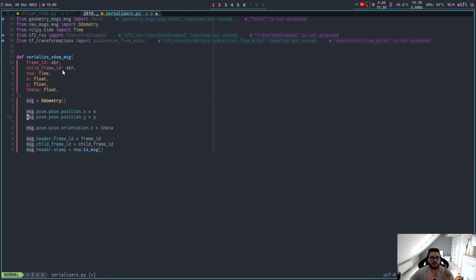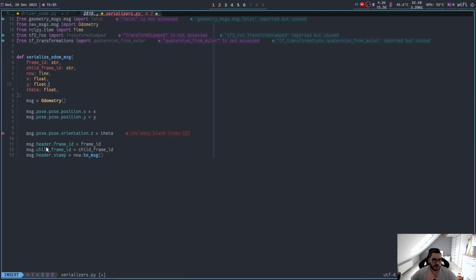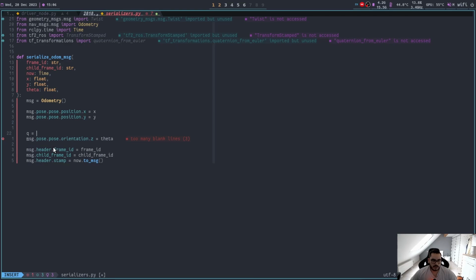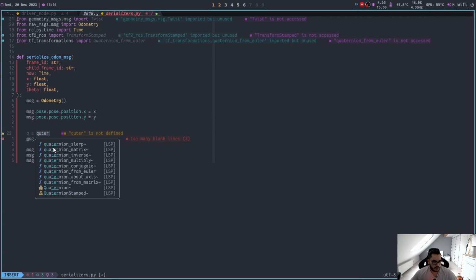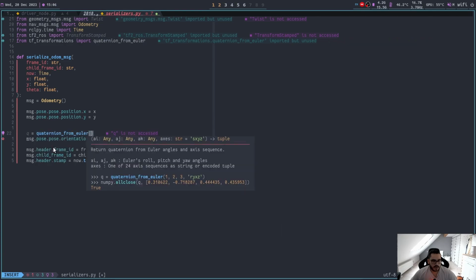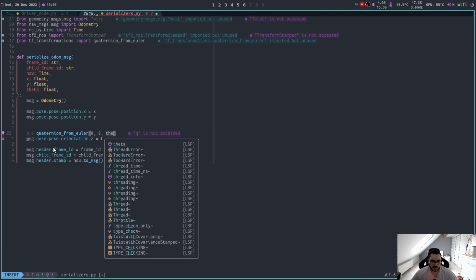We need to convert, so we basically have Euler angles from Arduino, but we need quaternions instead of Euler angles. For this, we need to use this TF transformations. That's why we need this. Okay. So the first step is to create this quaternion. So Q equals quaternion from Euler, and now we need to pass the 0, 0, theta.